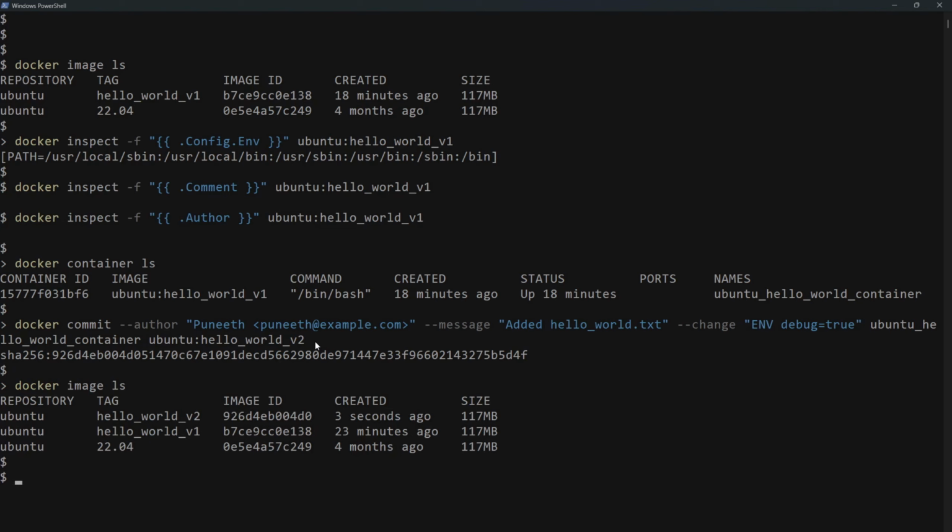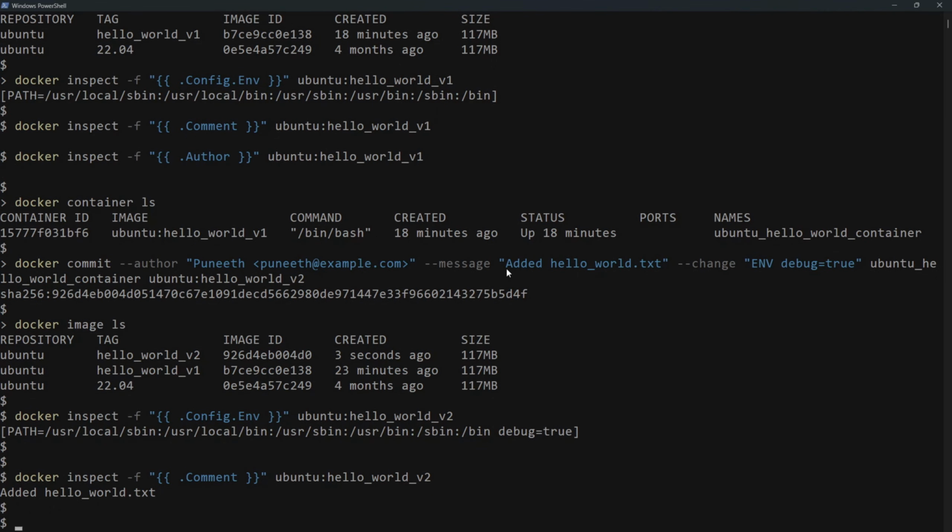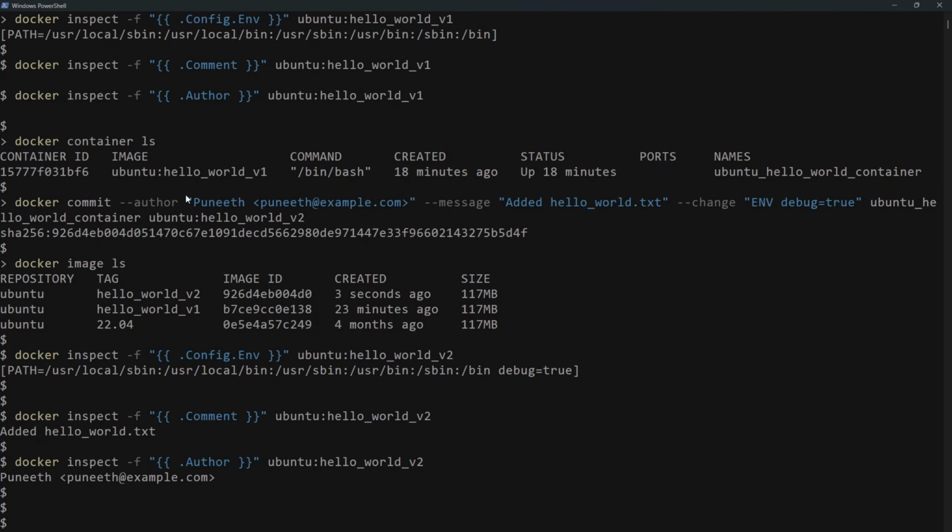Now let us see the image. Now we can see hello-world-v2 has been created. Now let us inspect the new image. Here you can see in the environment variable we added an additional flag debug as true. Now let us see the comment section. You can see that the commit message which we gave here is coming up inside the image. And finally let us check the author option. Now you can see whatever author we gave here is coming up here.